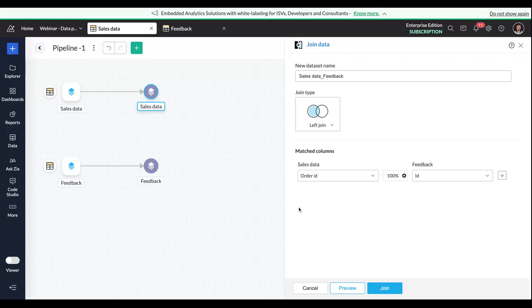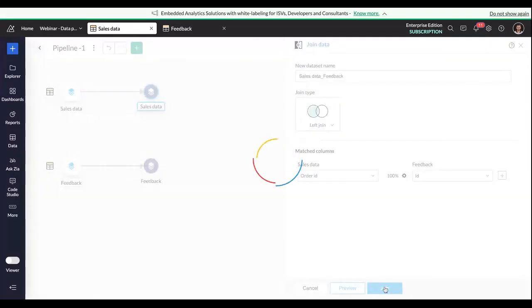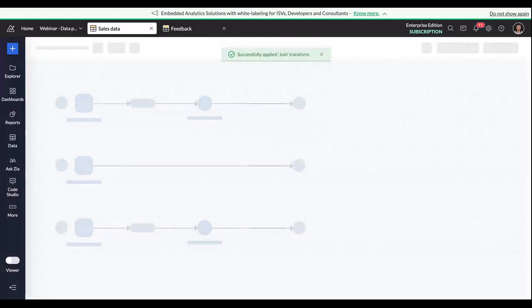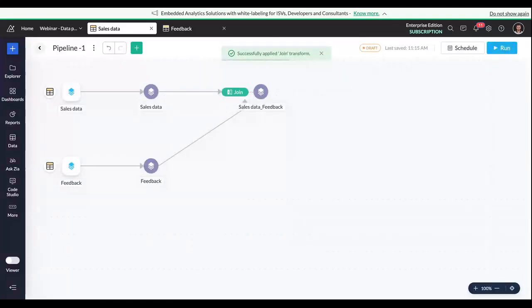The tool automatically identified the primary key for the common column. And now I'm selecting join. I have successfully joined the table sales data and the feedback data.